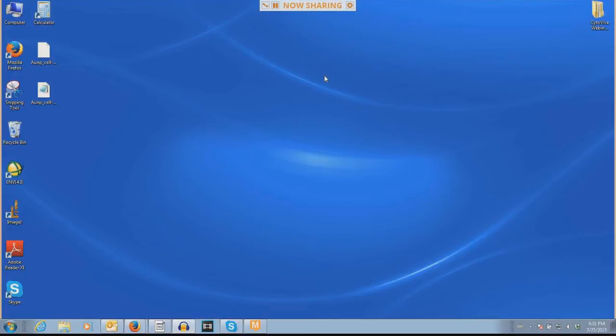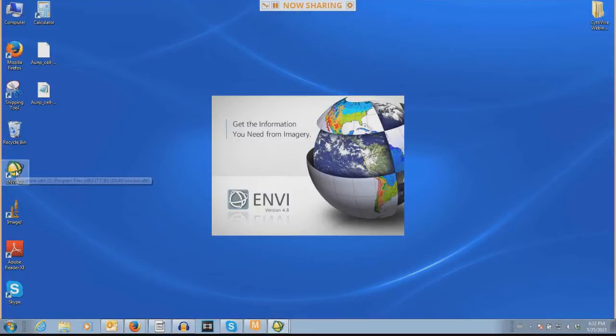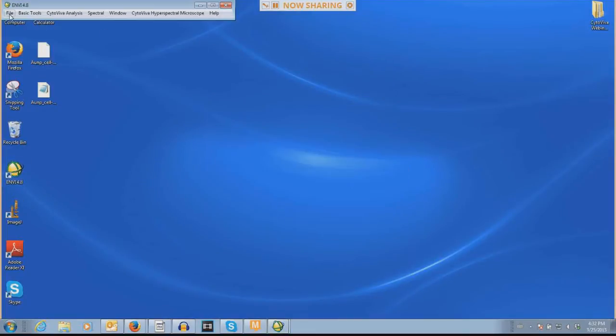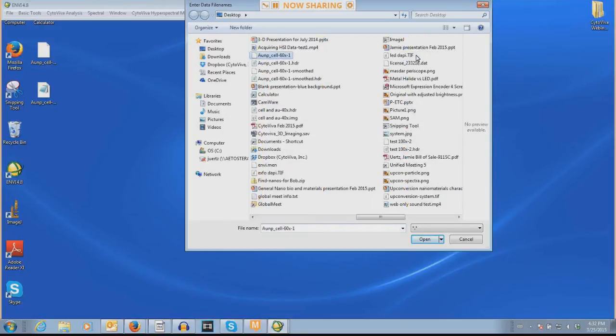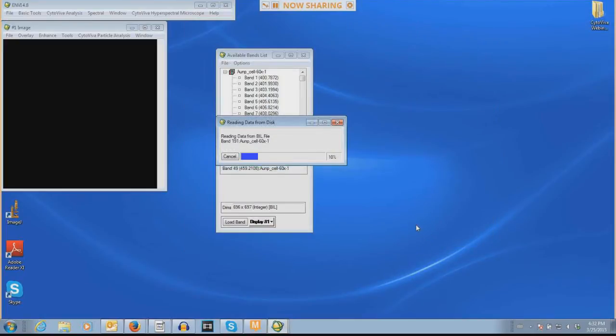So first I'm going to start off by opening ENVI. Then I'm going to go to File, Open Image, and we're going to use the AUNP Cell 60X. So once this file opens, I'm going to demonstrate first how to build a region of interest.